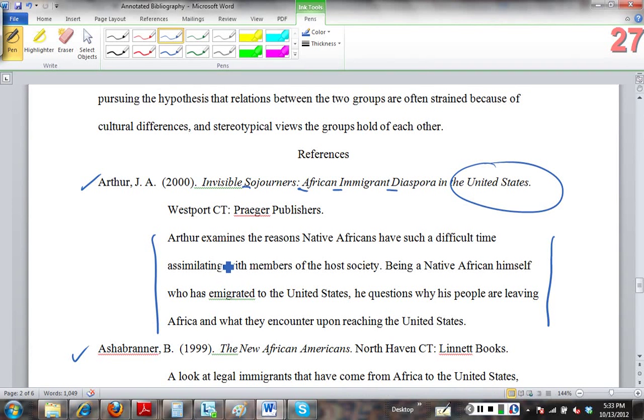Arthur in this book examines the reasons Native Americans have such a difficult time assimilating with members of the host society, and so on. All right, it's a very, very brief note, hence annotation, a brief note that explains what the source is. Now, what does this have to do with APA documentation?